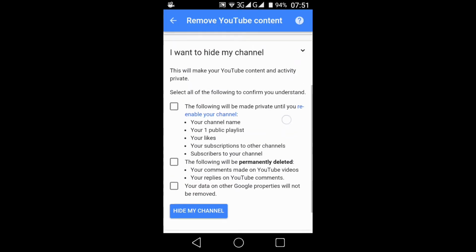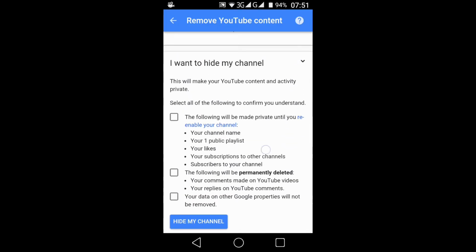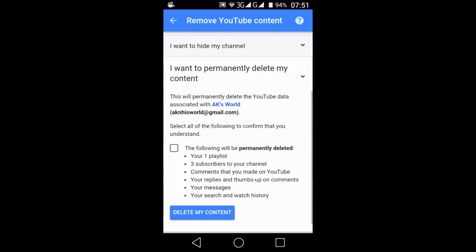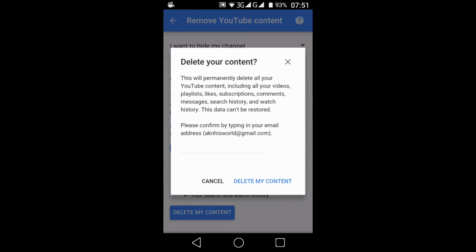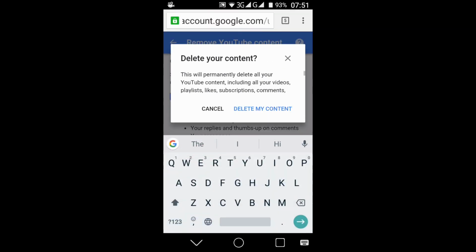So I'll scroll down. So I want permanent, yeah, and I have to tick this, and it gives details, you have one playlist, three subscribers and so on. And I tick and I have to delete my content. And I have to write the email address this time, not the password. You can just go and delete my content like that.